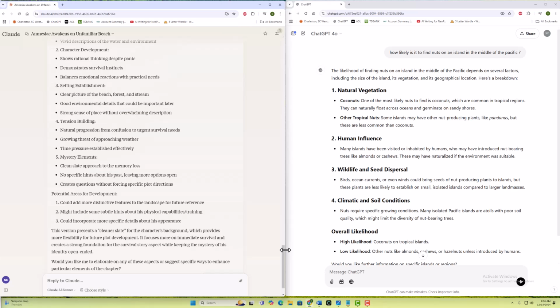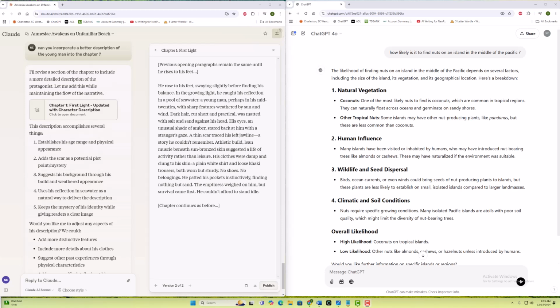But he wants me to add details about the appearance of our young man, which I think is a great idea because I personally don't have a visual of what this person looks like. And at the bottom sentence, you'll see Claude asked me, do you want help to enhance particular elements of this chapter? And we're going to say yes. Specifically, I want more details about the landscape, and I want more details about this young man's appearance.